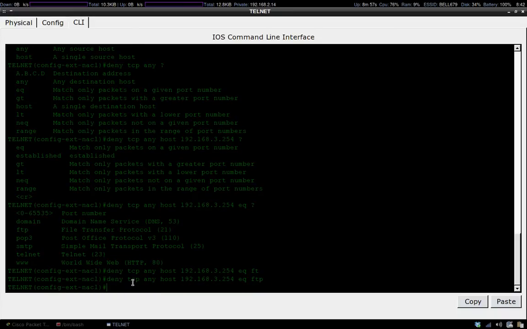So we're denying TCP from any source address to the host of this address, and the service is FTP. Now, you have to remember with ACLs that there's always an implicit deny all at the end. So you always need to include the permit IP any, because if you don't, it's going to get to this statement and the deny all is going to come right after it. So we need to permit IP any to permit anything other than what's being denied.